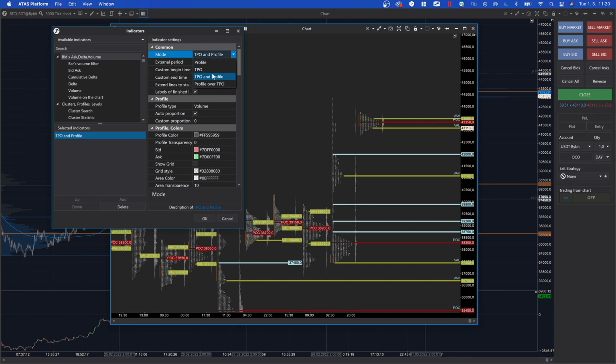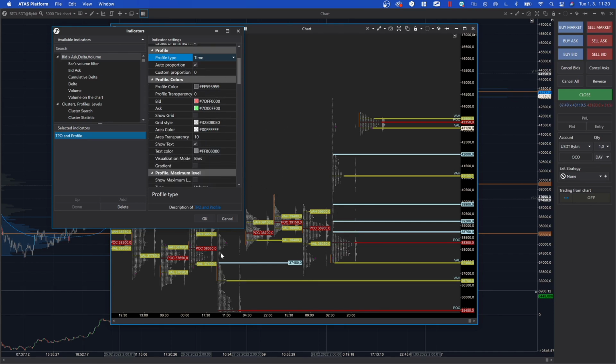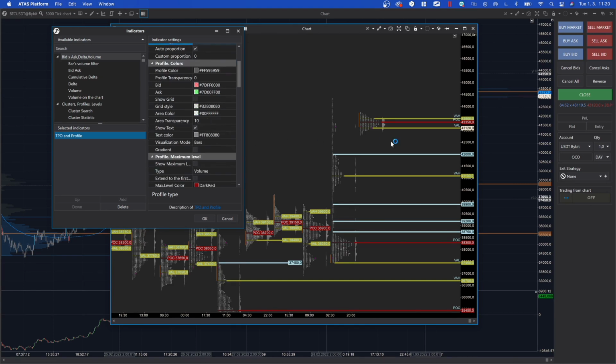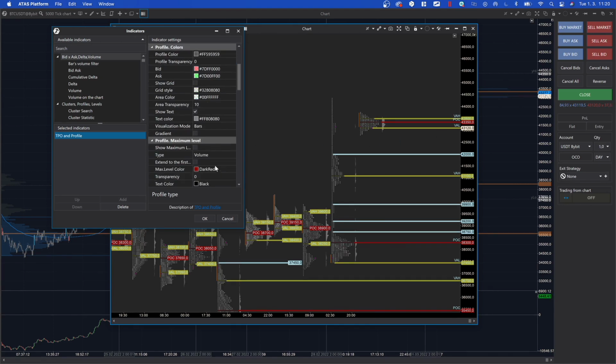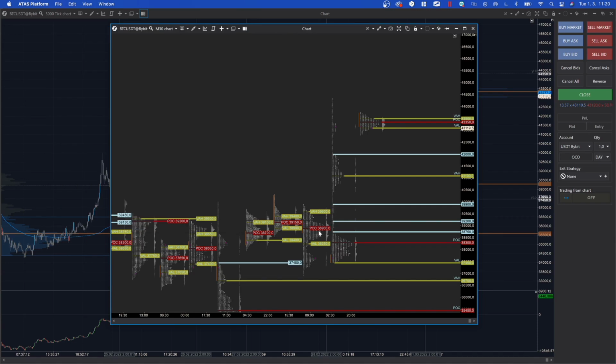So this will be in your default templates. All you had to do was change this to TPO and profile. Nice. So basically this will make it the TPO chart, and when you change this to time and volume, this will be your TPO based on time and volume. Once again, you want to get rid of all these crazy texts and huge lines, which I showed you how to do previously, and you will have a simple TPO chart here.